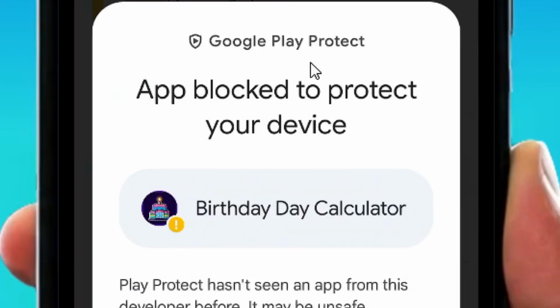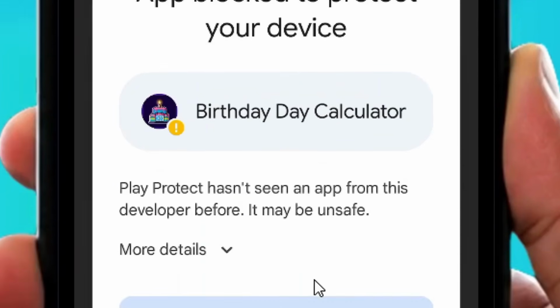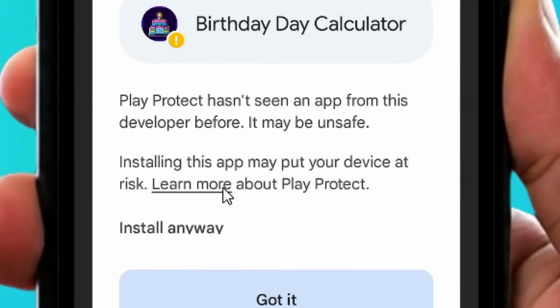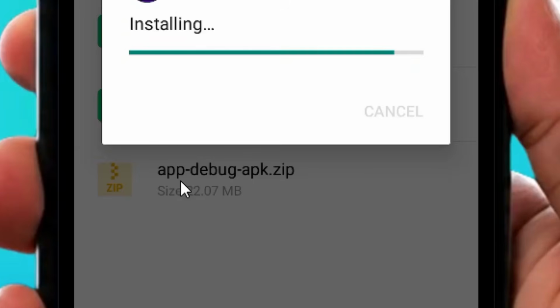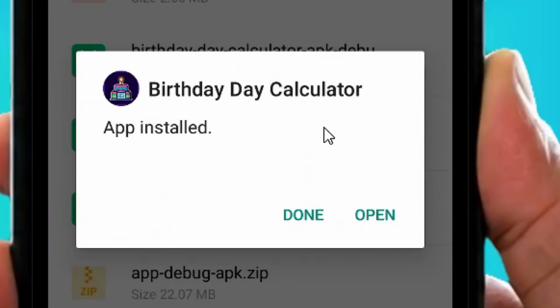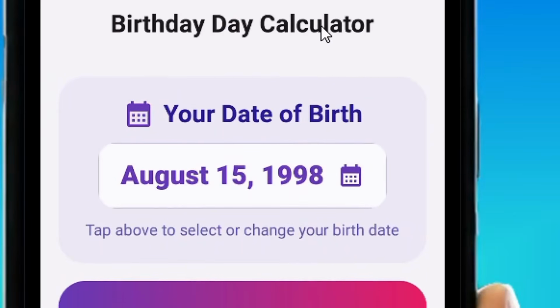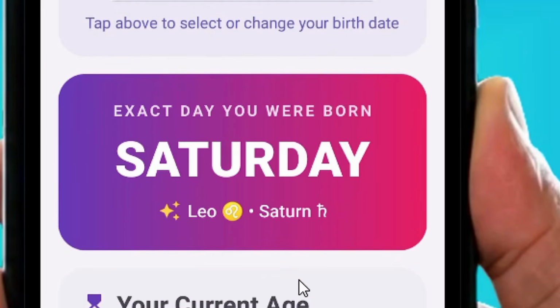Okay, so Play Protect is going to show you this, don't worry. Simply come here to where I have more details, tap on the down arrow and then tap on the install anyway. After tapping on it, it's going to install and you can simply tap on the open and that is it. As you can see, the Android app has been installed and it is working perfectly fine.